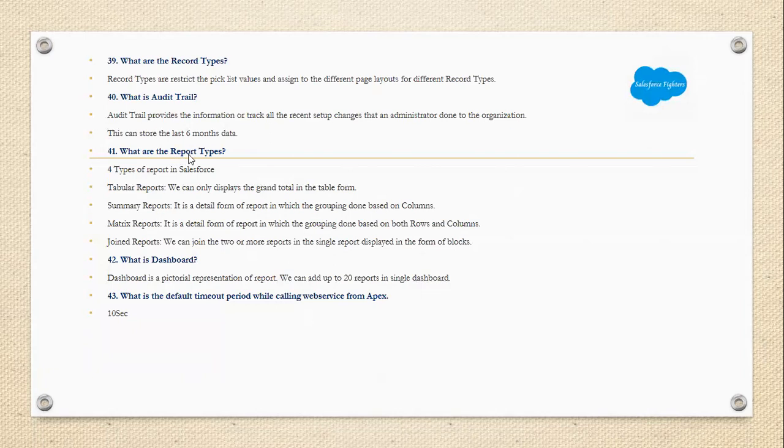Next question: what are the report types? There are four types of reports in Salesforce. Tabular reports: we can only display the grand total in table form. Summary reports: details in which the grouping is done based on the columns. Matrix reports: details in which the grouping is done based on both rows and columns. Next question: joined reports. We can join two or more reports in a single report displayed in the form of blocks.